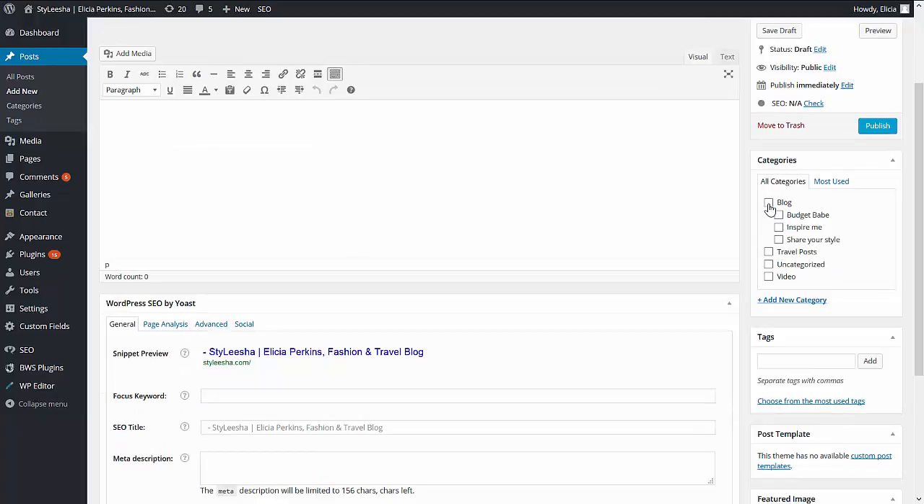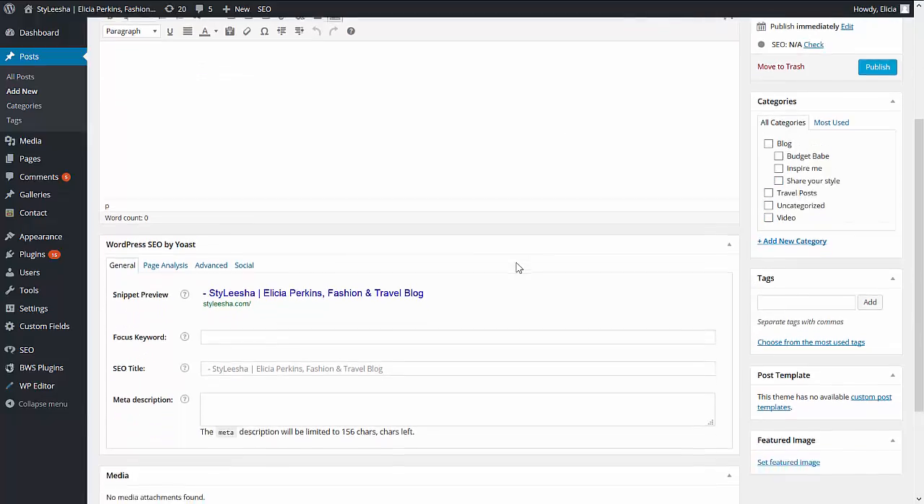Categories are assigned here, so if it's a standard blog, she'll assign it to the blog. If it's one of the subcategories, Budget Babe, Inspire Me, or Share Your Style, it'll be assigned to one of those. And then there's a travel post and videos, which is some other features that we're integrating in the next phase.